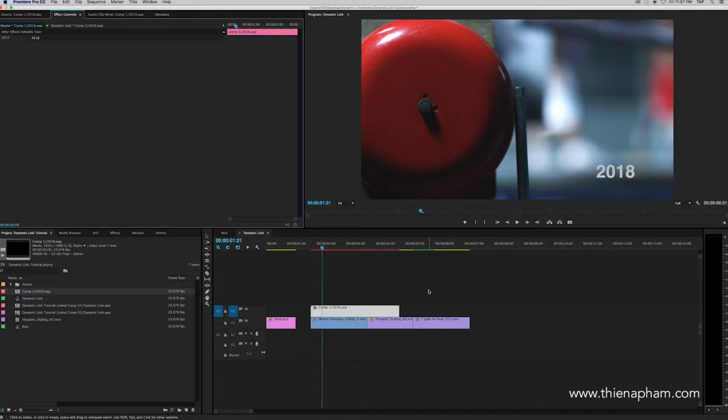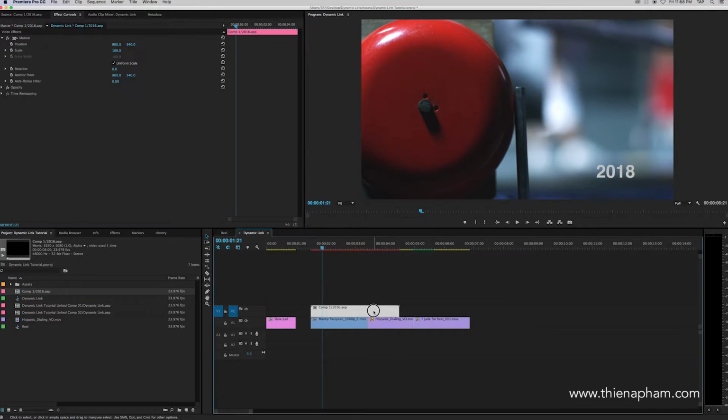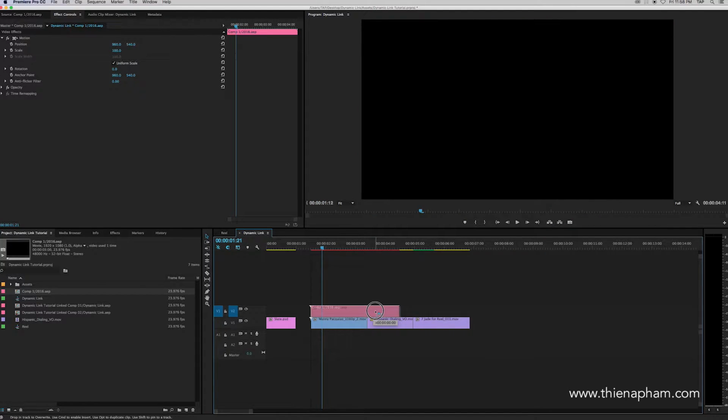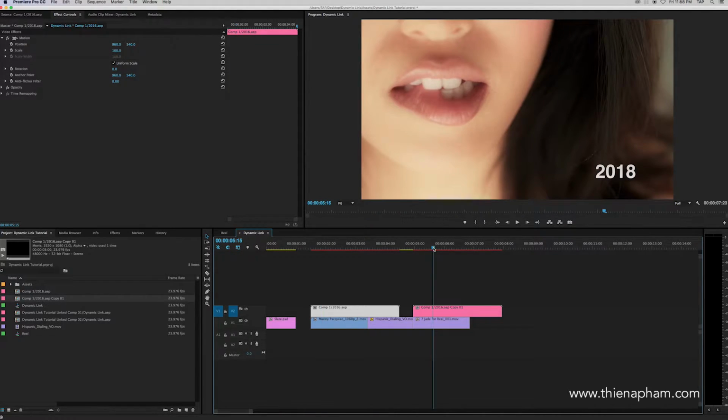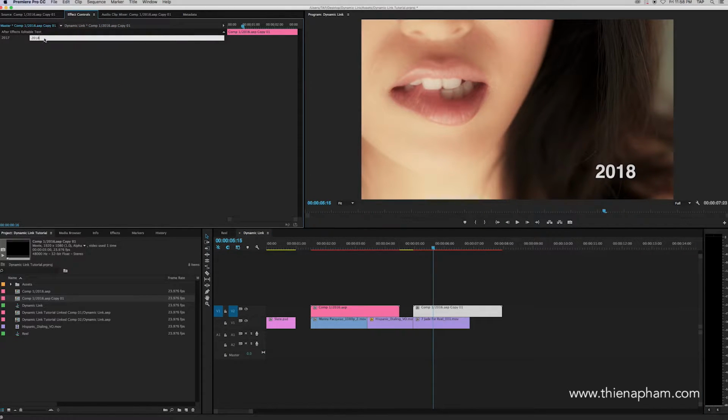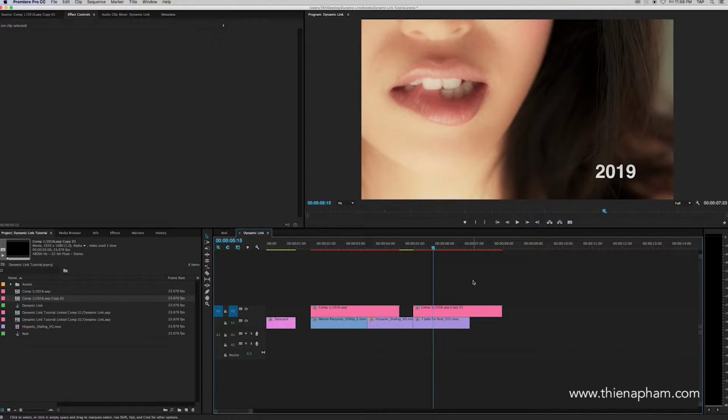If you want to reuse the same layout and just want to change to a different text, hold down the Option key on a Mac or Alt key on the PC and drag this clip out to make a copy. Then you can highlight this clip and go to Master Control again and change it to 2019. Hit Enter. There you have it. You can do this as many times as you like.